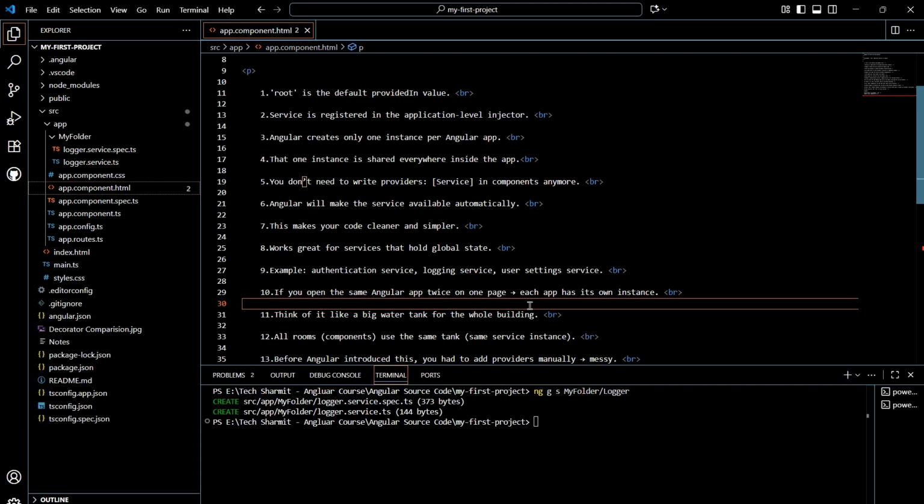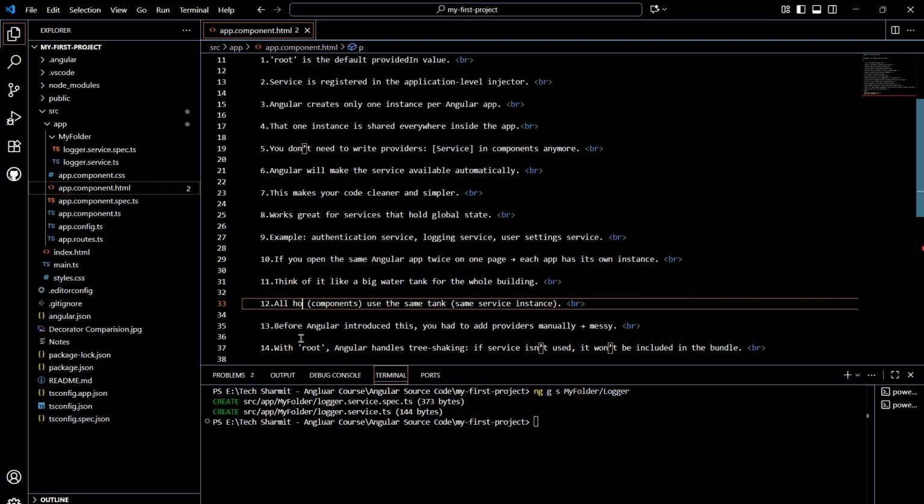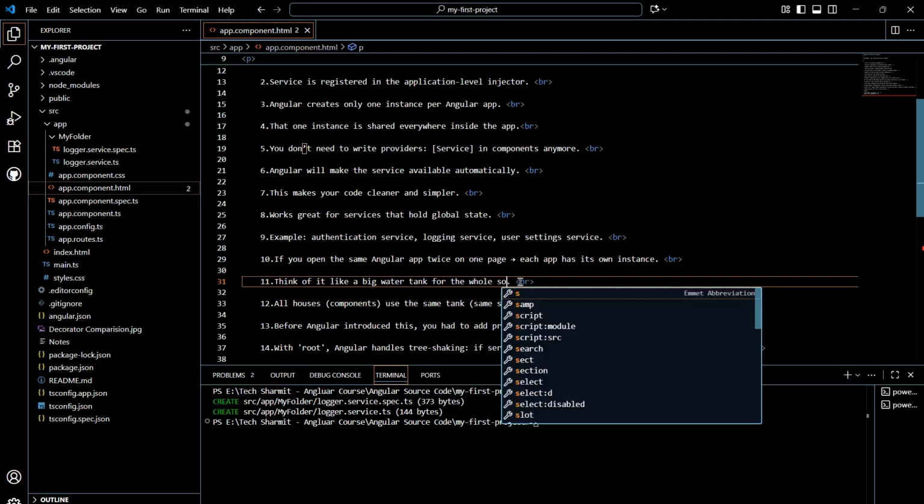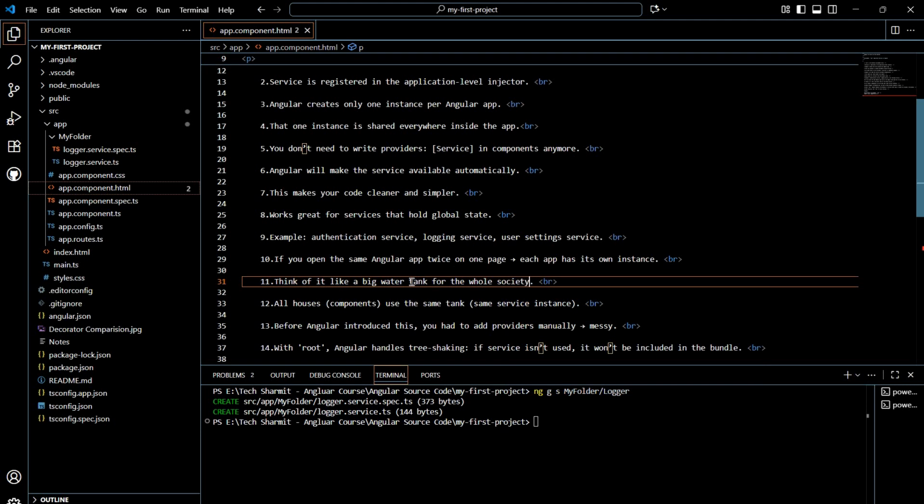Okay, fine. Then we have some relatable examples. Suppose there is a society where we have a big water tank, and that water is, let me make it houses, otherwise you will get confused. Think of it like a big water tank for the whole building or the whole society. That water tank is shared among all houses. So here you can consider all houses as components and the water tank as the same service instance. There is no need to create a separate water tank for each house.